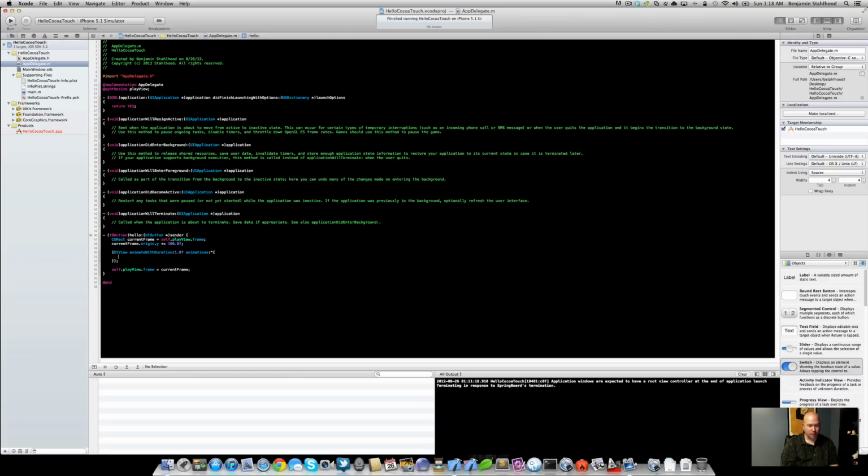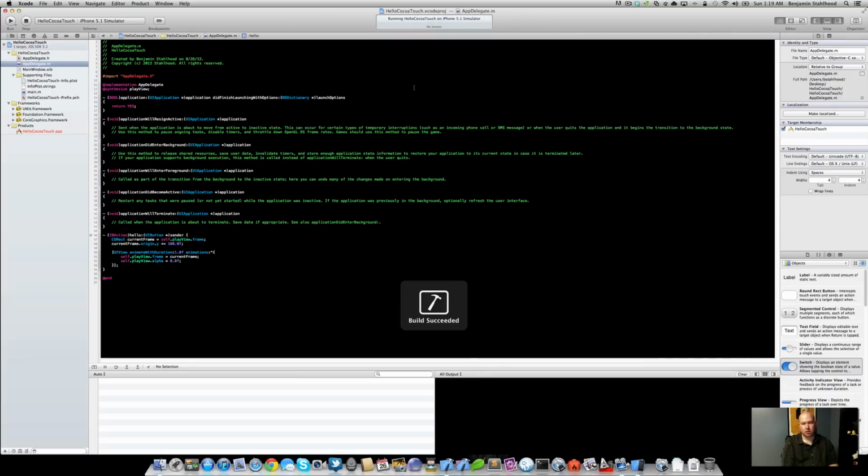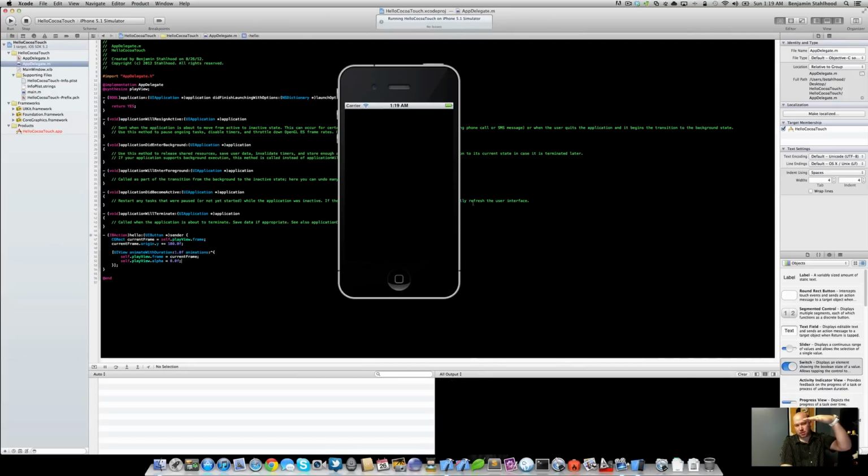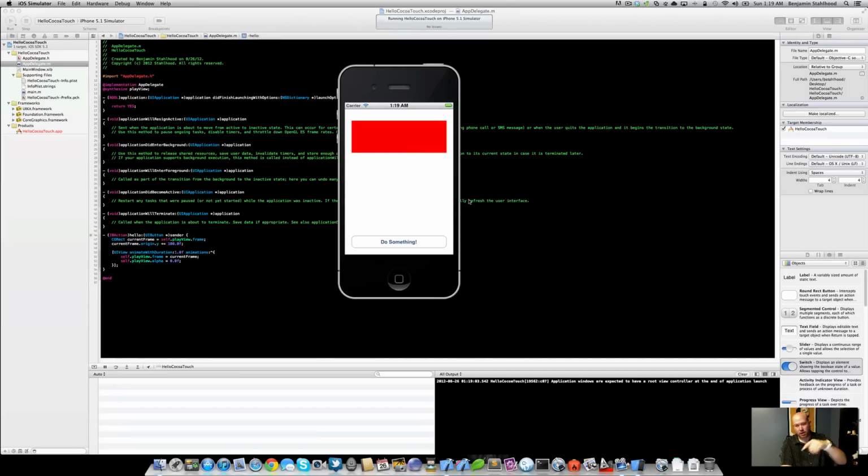So literally, I take this, I'm going to copy this, the frame being changed, and I'm also going to say self.alpha, play view alpha equals 0.0f. And when I run this and tap that button, it's literally going to animate nicely. The button's going to animate as well as fade out. And there you have it.